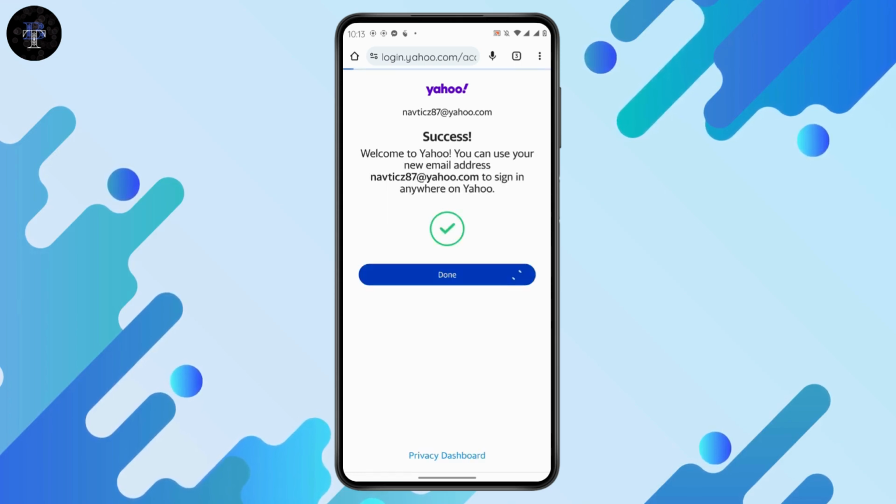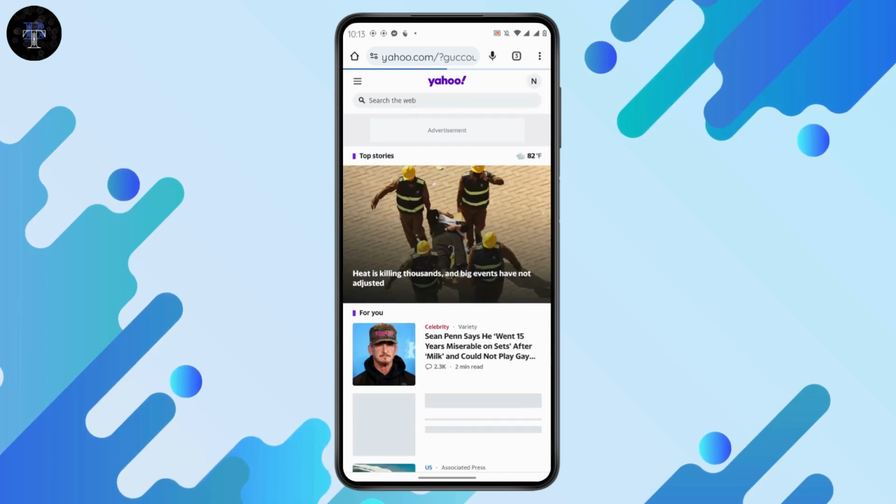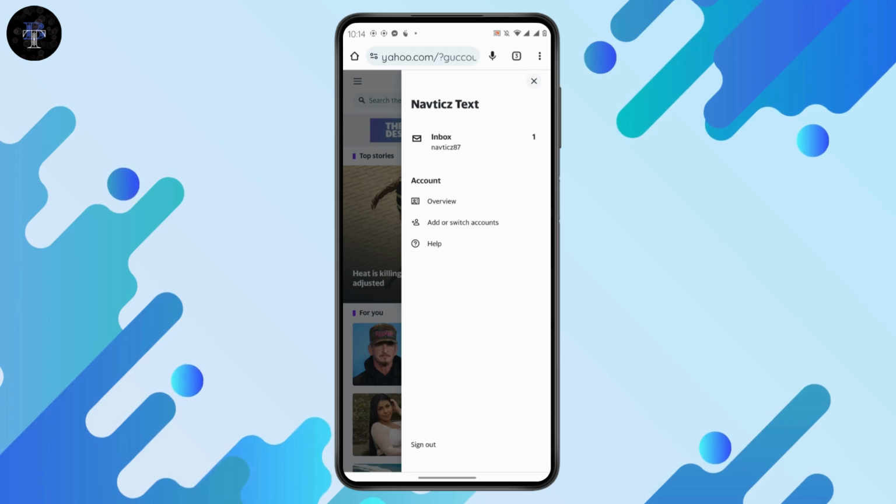And after tapping on next, you have successfully created your account. Now just tap on done. And after tapping on done, here you can see guys, you have successfully created your Yahoo account. So that's it guys, this is how to create a Yahoo account.